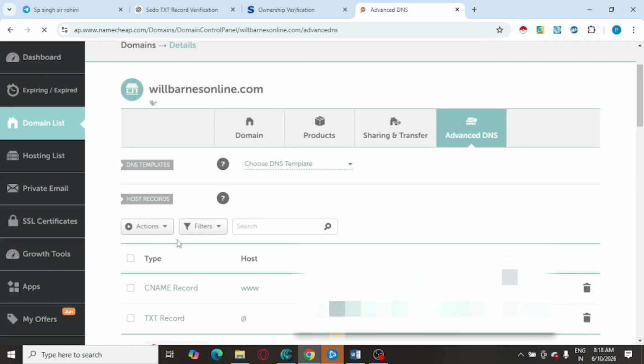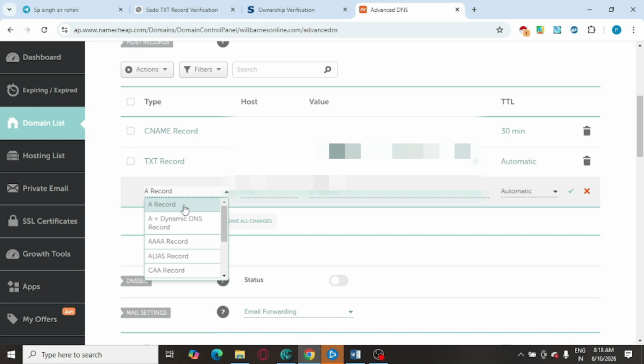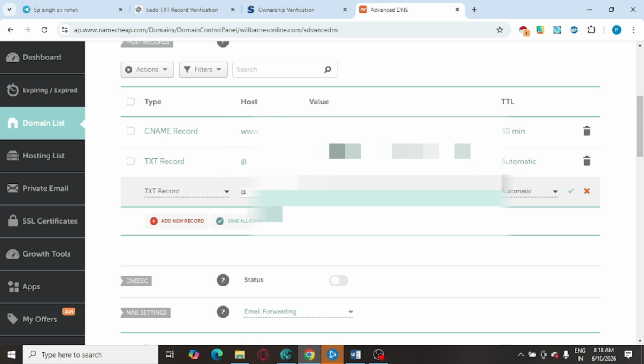Here you need to look for add record in front of your DNS, and you need to look for this option, TXT record, and here in host you need to simply type @ and here you need to type your TXT record, and just click on save changes.